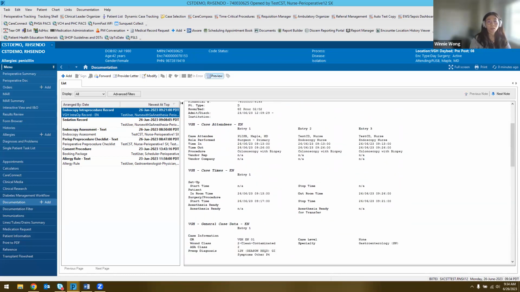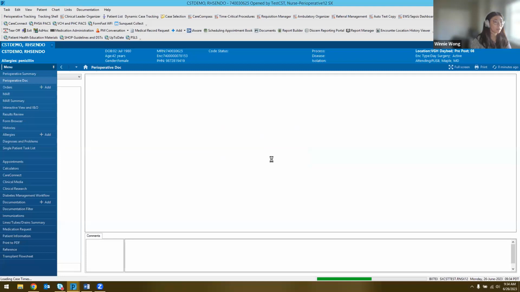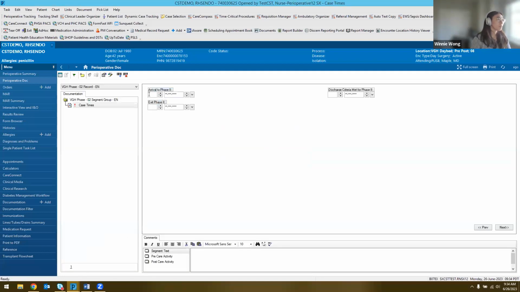Okay. So what I'll do is, now that the patient's here, I'll have to document that they're in phase 2. So on the left-hand side here, I'll click peri-op doc, and I'll document that they're going to be in phase 2. Okay. And three places to document here. So we'll document their arrival. I'll click this time here, and it auto-populates the current time. And then we'll leave the other 2 blank. The patient's not met criteria yet, and they're not going to leave phase 2 yet, and I'll hit next.